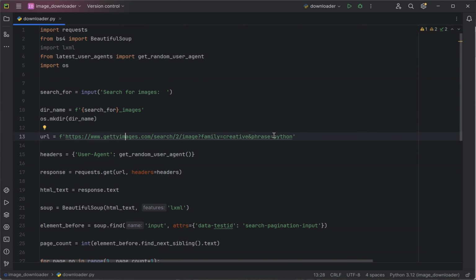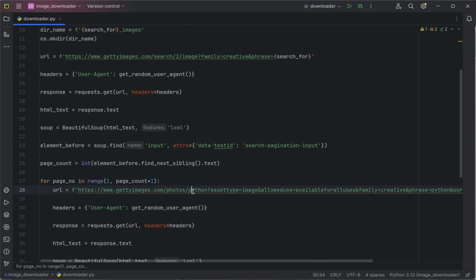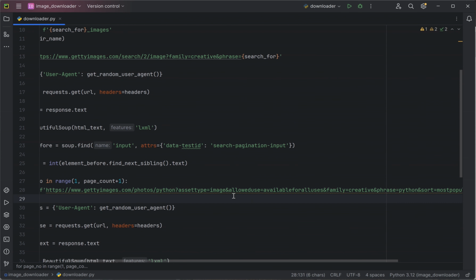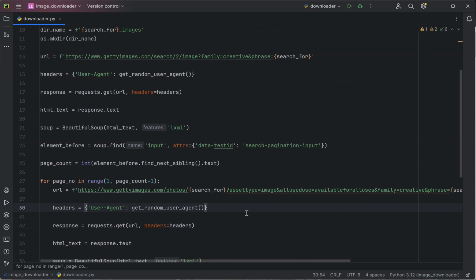When you search for the first time, this is the URL you are going to get, and we have searched for Python before. We will change this to the thing we get from the terminal, and also we are going to use it in here on every page. As you see, there's Python in here and also in here, so we are going to change those again with the value we get. Let's delete this Python and put search_for here. Okay, we have added the functionality to search.